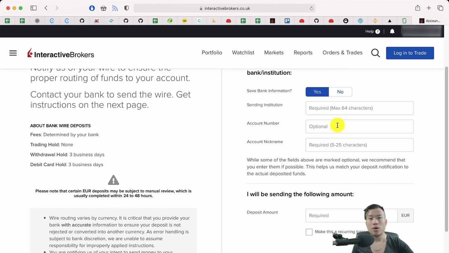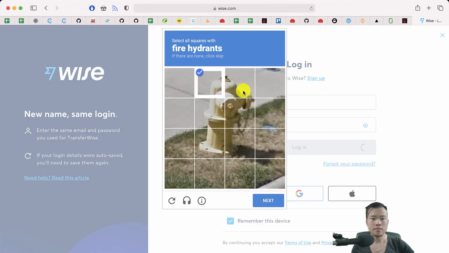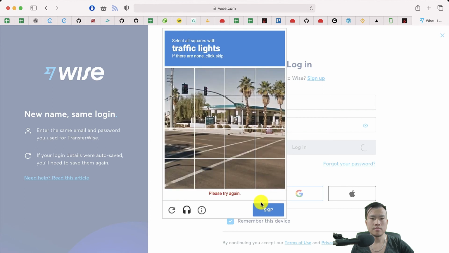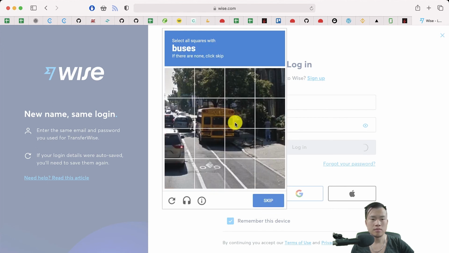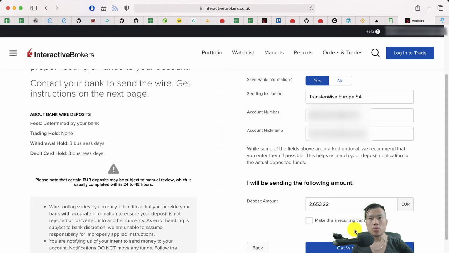And because I don't remember all this information off the top of my head, give me a minute and I will log into my TransferWise account and get the necessary information. So I'm logged into my TransferWise account, and once I click on your balance, I will get redirected to a page with detailed information about my account. On this page, I will just copy and paste a few important pieces of information such as the institution name, my account number, and account name. So I filled in the form.